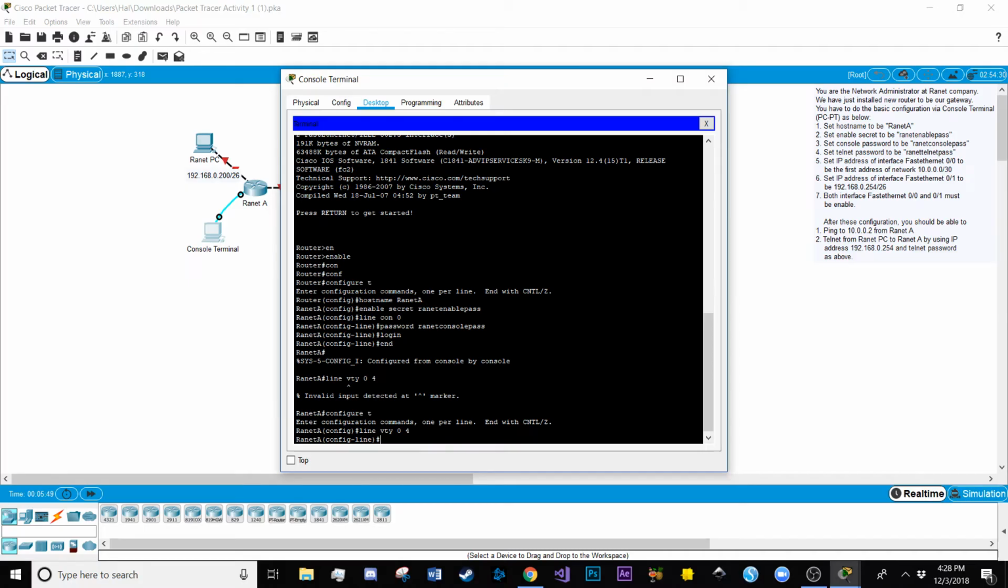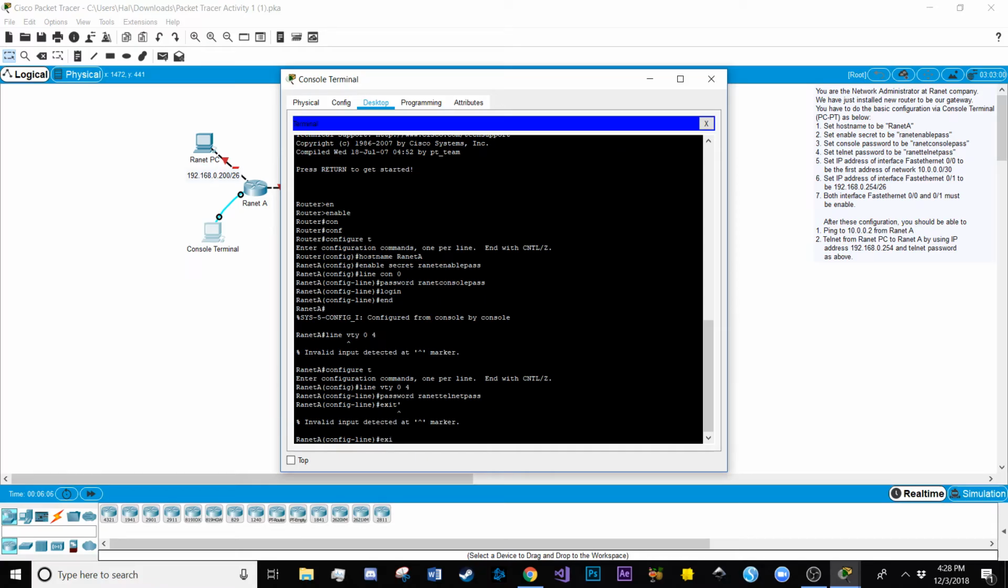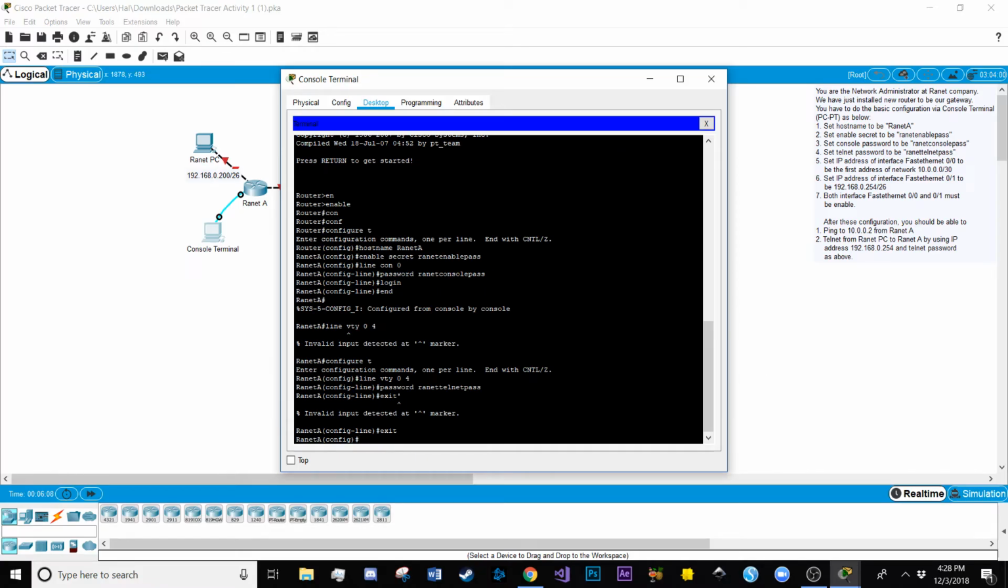Okay, so now we're in that VTY line. And we're going to type password Rannet_telnet_pass. Okay, and then we're going to exit. There we go. Next, we need to set the IP address of interface FastEthernet 0/0 to be the first address of network 10.0.0.0.